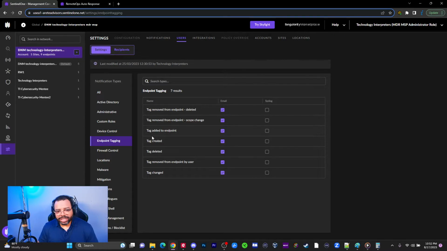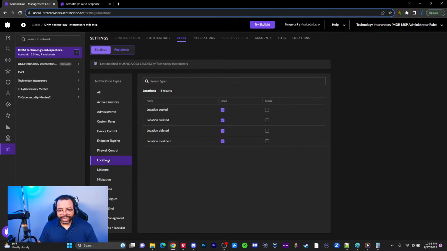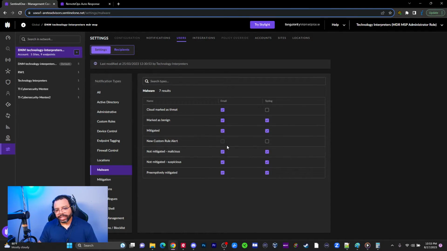Endpoint tagging. Once again, we talked a little bit about the tagging feature, but you can add these different tags to the endpoint. And if you create a tag or delete a tag, this will all send a notification. Firewall control, locations, malware. We'll get into the details of what my recommendations will be for configuring notifications, but for this section, this is something you definitely want to have turned on.